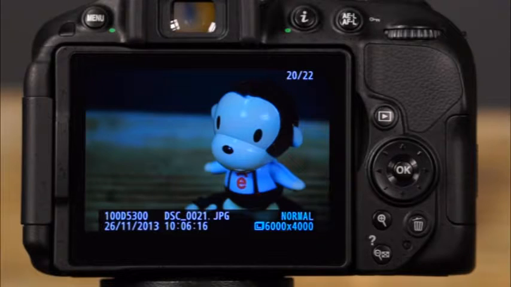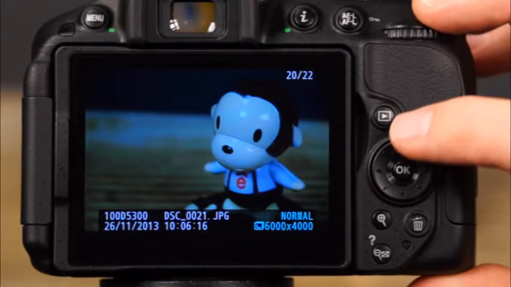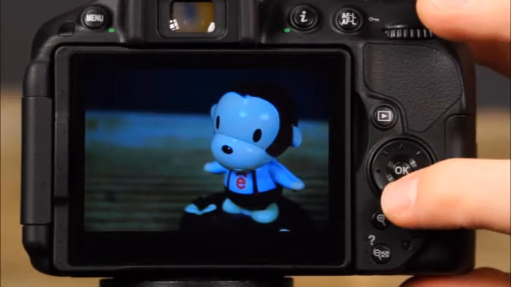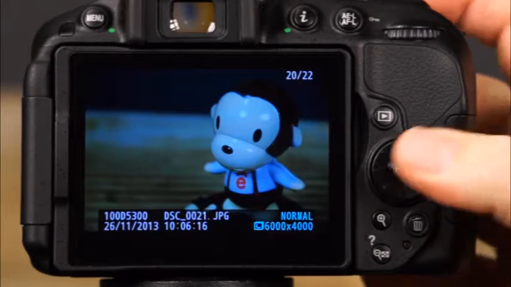Let's take a look at the first and default playback screen. This screen shows some important information about the image. First, there is the folder name, the file name, image quality and size settings, and the date and time that the image was recorded. At the top right corner of the screen, the frame number out of the total number of images is displayed. To view additional playback displays, press the up or down arrow button on the multi-selector.